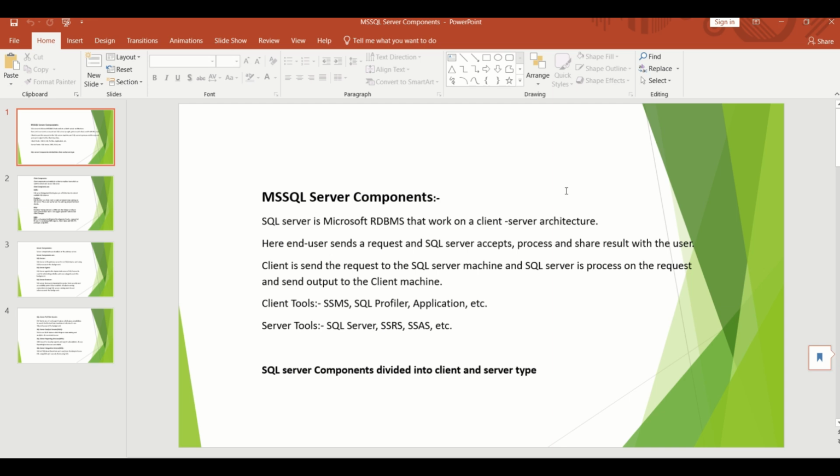In SQL Server there are some components. These components are divided into two types: client tools and server tools. Client tools include SSMS, SQL Profiler, applications, etc. Server tools include SSRS, SSAS, etc.